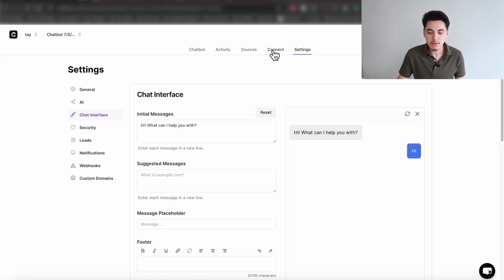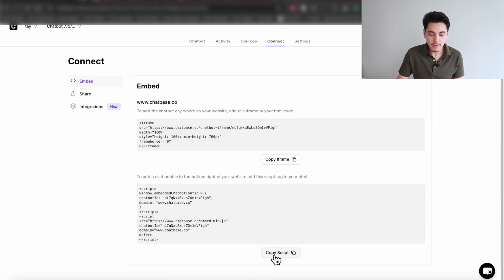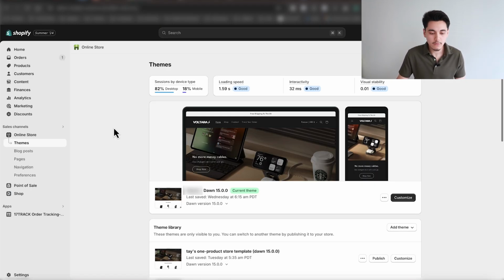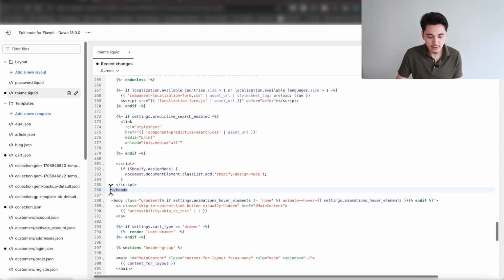For that, you want to go up here and click on connect, and then you're going to want to make your chatbot public. What we're going to do is copy this script down below here, and head back over to your Shopify admin, go to online store and go to your theme settings. Then on your published theme, you're going to click these little dots here, and we're going to edit the code. On the left-hand side, you want to find where it says theme.liquid, and find this closing head tag that looks just like this.